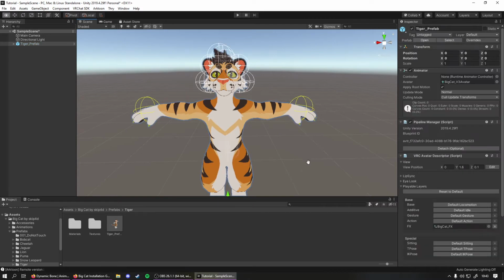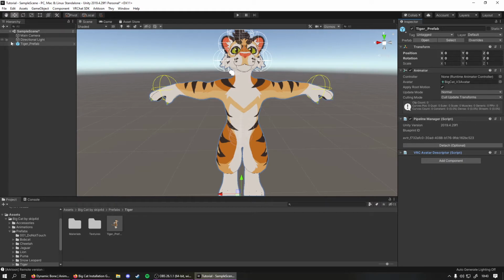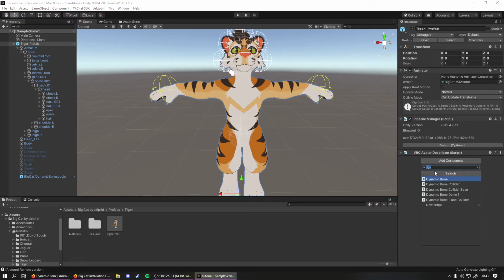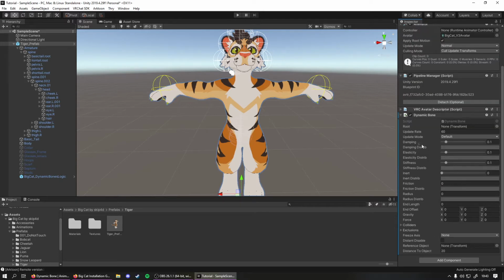So one of the first things you're going to want to do is, if you have the dynamic bones installed, open up the hierarchy for the tiger, click on armature, spine, and then spine 01, spine 02, neck 01, and then head. This is the scene hierarchy that you want to have. You then want to add a component to the tiger prefab, and I've already searched up dynamic for the dynamic bone. So you click there, and here you get a whole bunch of stuff.